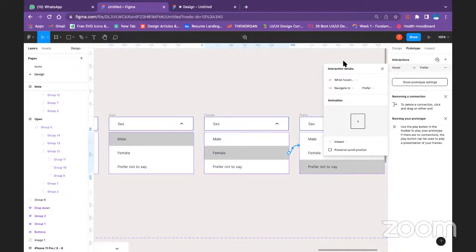Is it at every point that my Figma will freeze? Oh, not again. Oh, let me stop sharing.